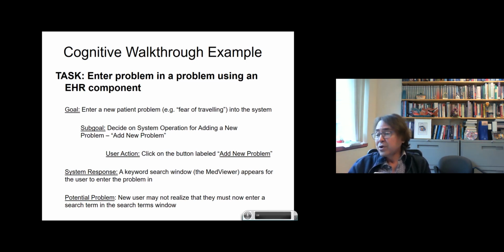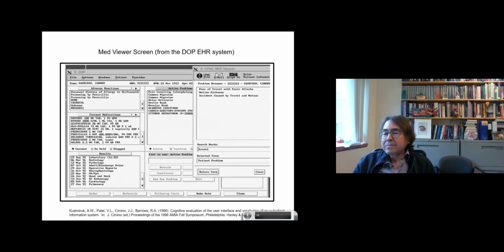Potential problem is a new user may not realize that they must enter a search term in the new window that comes up. And in that paper, I actually had a screenshot of that system. It was called Buffers Outpatient System. And a bit hard to see, but on the right-hand side, what popped up was a window called the CPMC Med Viewer. And that's what we're talking about. Then we would have to enter, in this case, you would record, entered the word travel, completions came back. So we're recording everything you're doing.